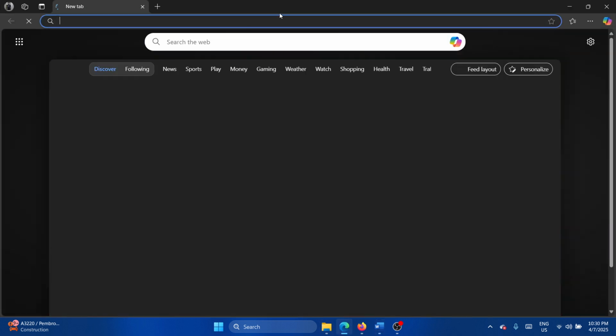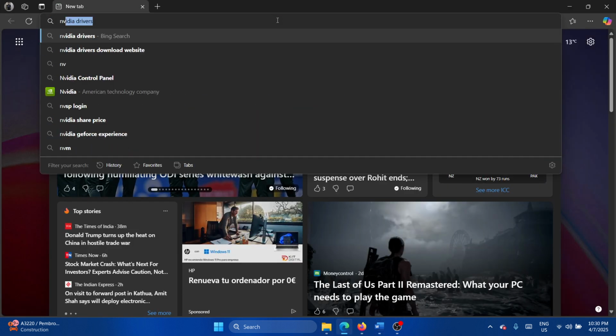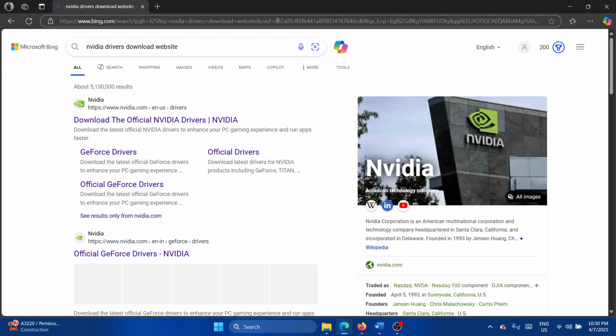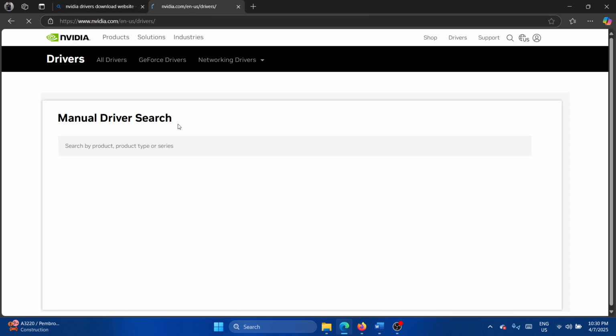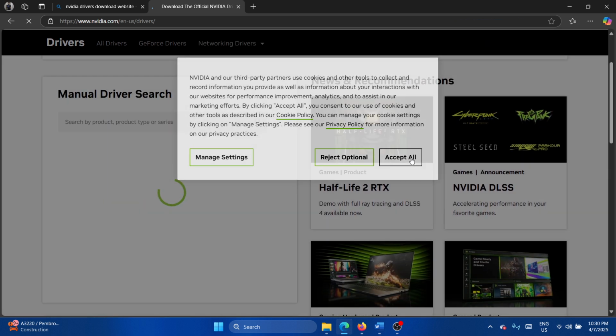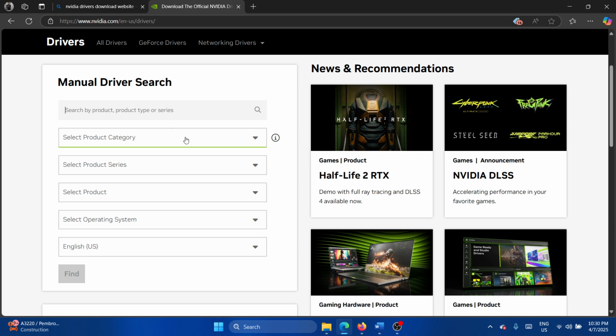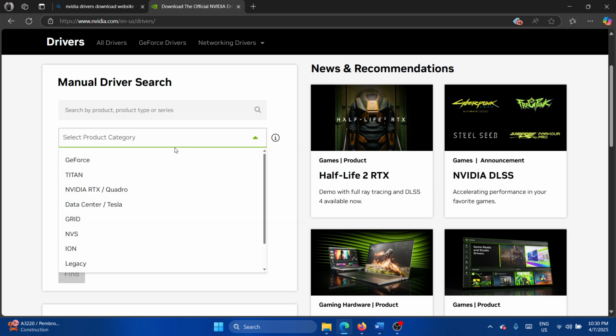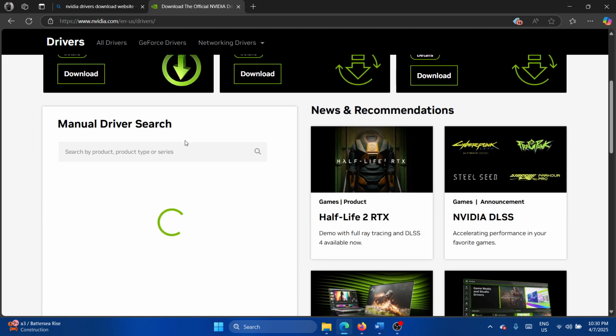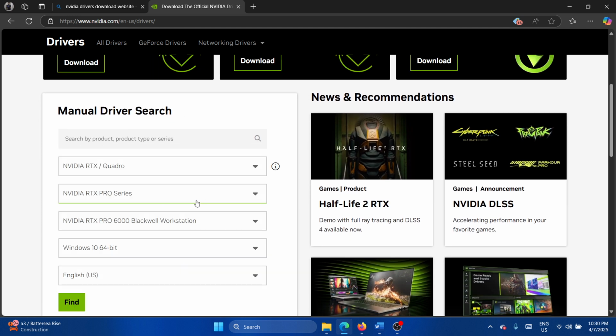Go to the NVIDIA website or just search for NVIDIA drivers in the search bar and then go to the NVIDIA website. Okay, then select accept all. Now you will have to search for the exact drivers. Now since I have an NVIDIA graphics card in my system, I will choose it accordingly, but you can decide according to your requirements.